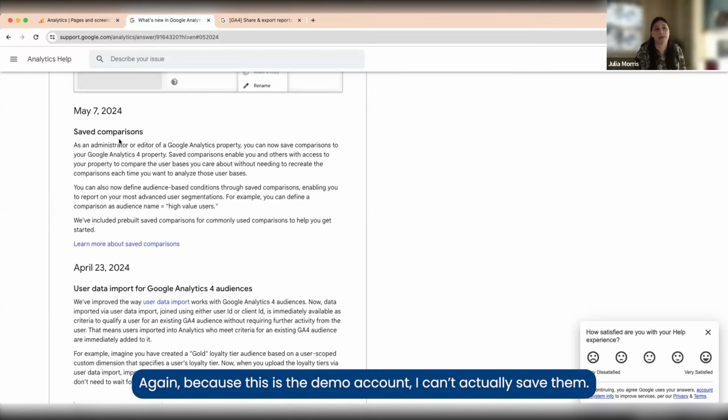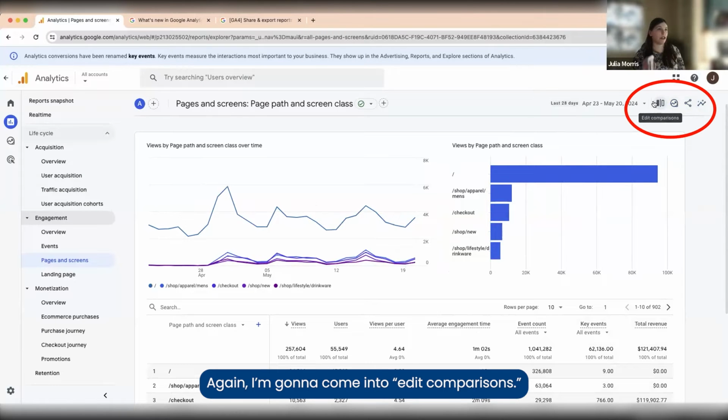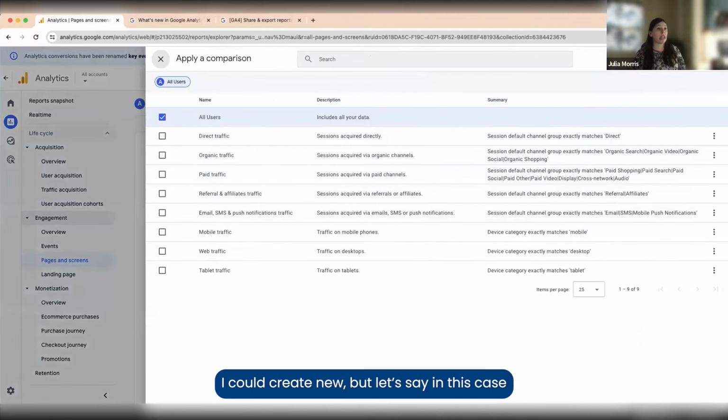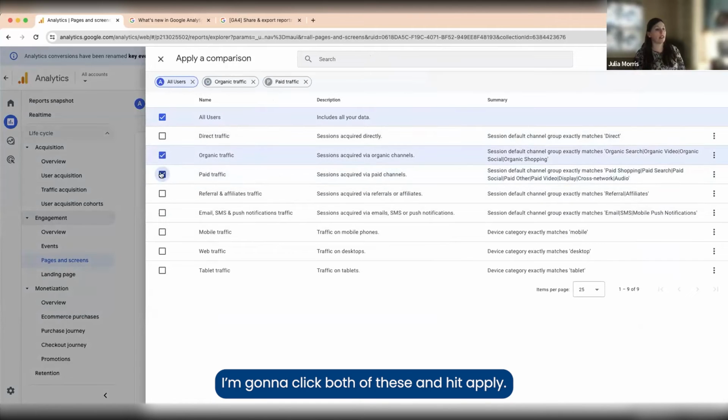Again, because this is the demo account, I can't actually save them, but I can show you in a moment how the comparison feature works. In this case, it's in this nice little bar up here. Again, I'm going to come into edit comparisons. I could create new, but let's say in this case, I'm interested in looking at my organic versus my paid traffic. I'm going to click both of these and hit apply.